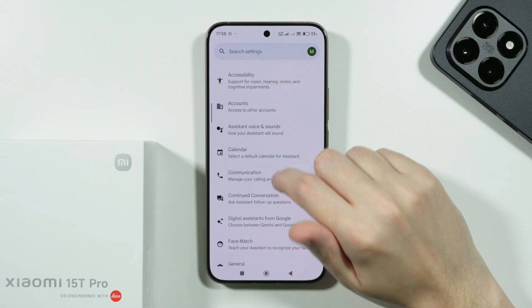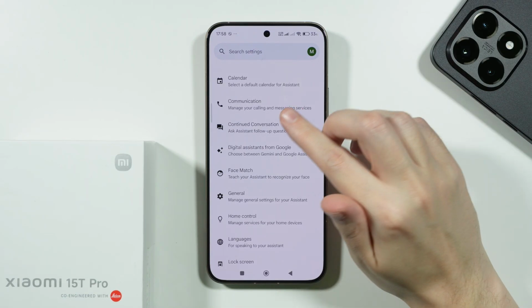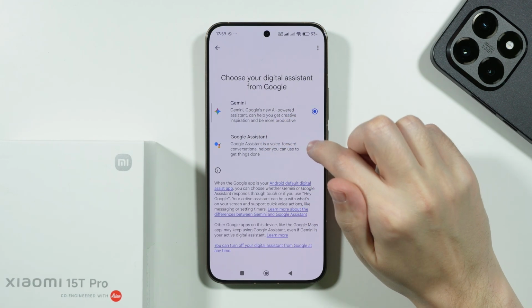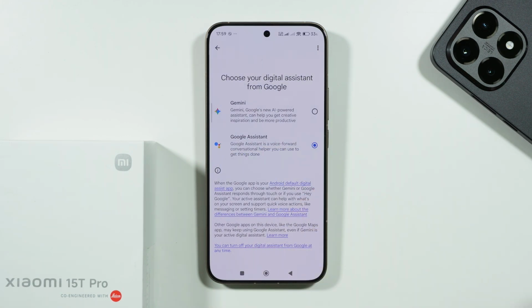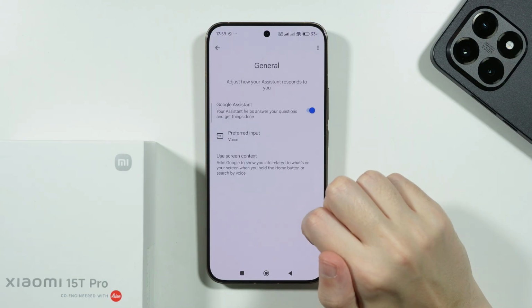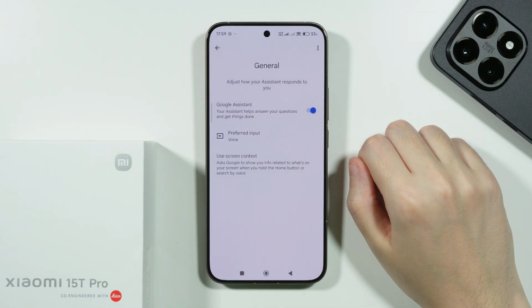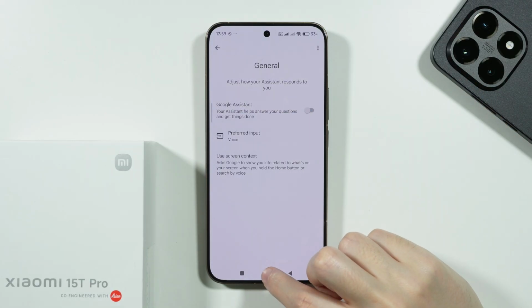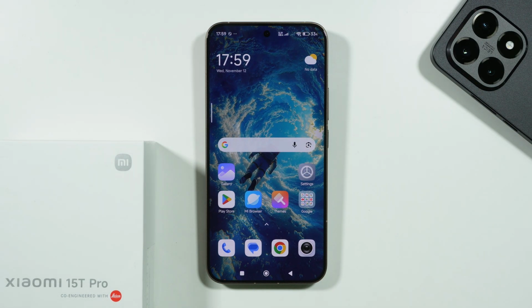Now, if you actually use Gemini, then we want to go to Digital Assistants from Google, and we need to switch from Gemini to Google Assistant before we proceed. And once that happens, we can now go to General. And in here we have Google Assistant Switcher, so we can just turn it off over here, and there we go. That is pretty much it. Now Gemini and Google Assistant are completely disabled on your phone.